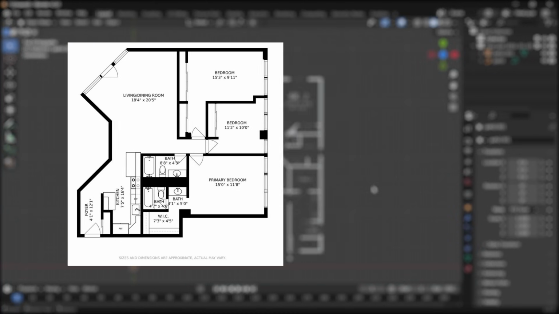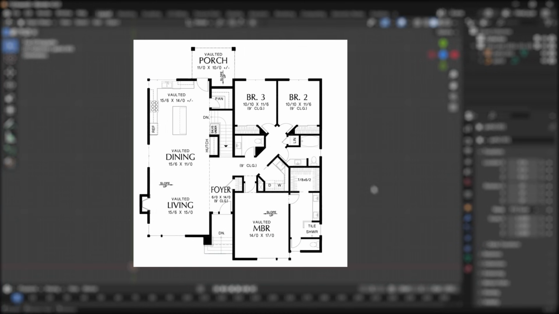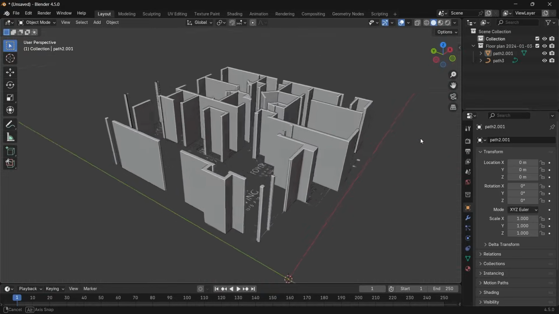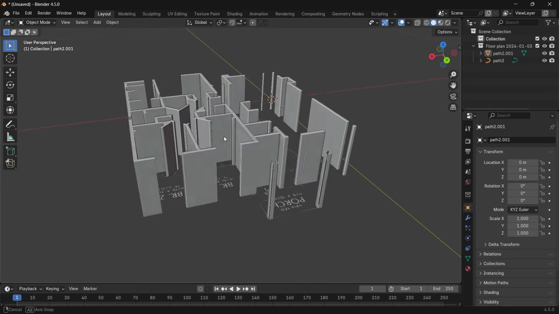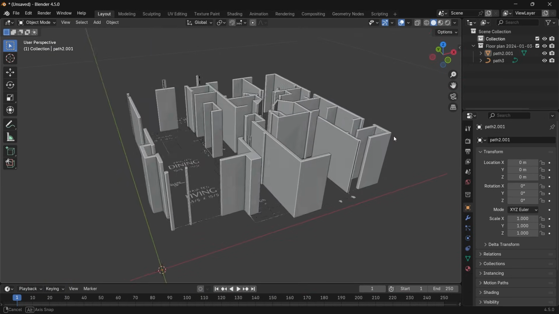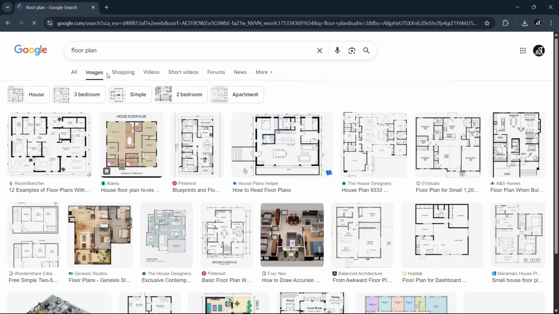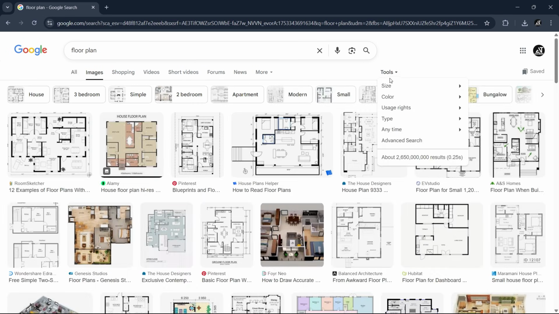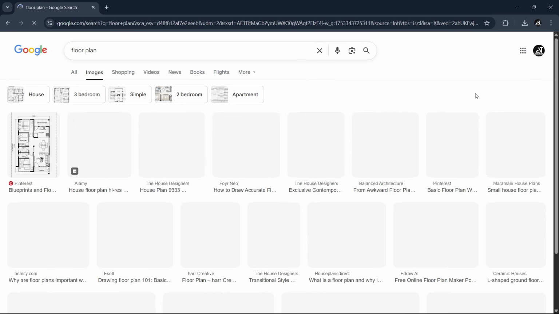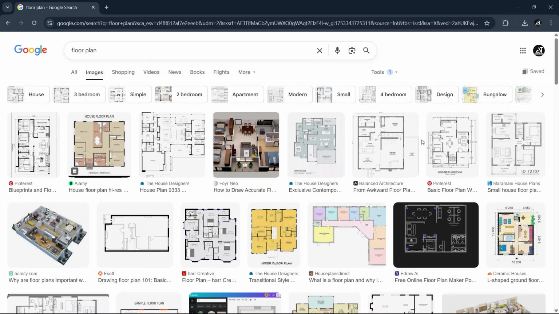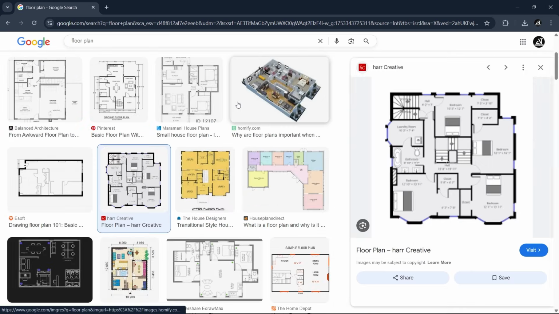Is it possible to take a 2D image and make it into a 3D plan without any modeling? Well, it's a rhetorical question, so you know we can do it. If you go online on Google or Pinterest, search for floor plans, try to make the search on big size images, then get any one you like and save it as usual.